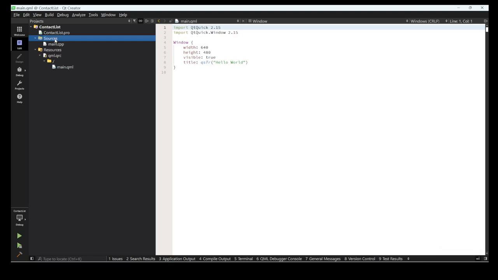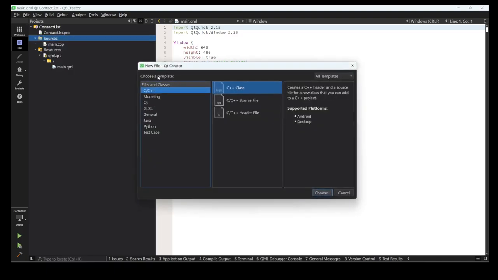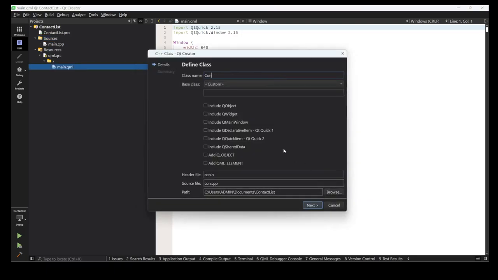We have three things. First one is the photo of that person. Second one is the name of that person. And third one is the contact details of that person. So we need to create three properties in this. So I'm just creating the class and calling it person.